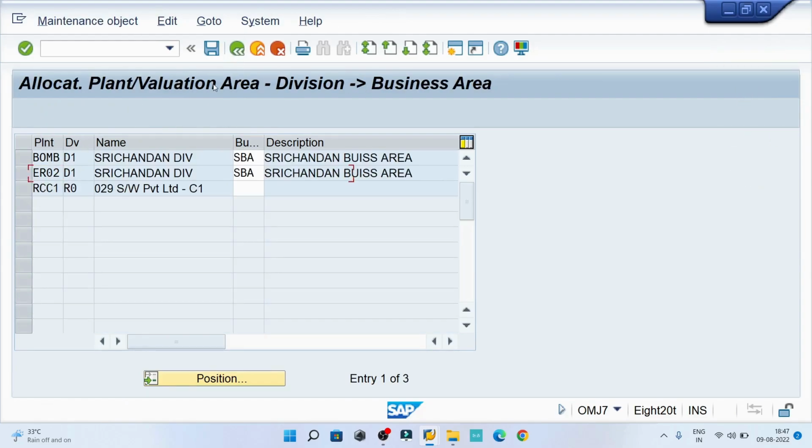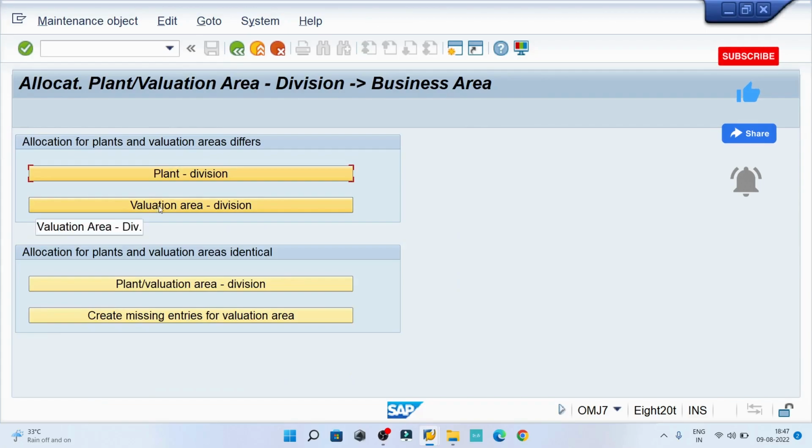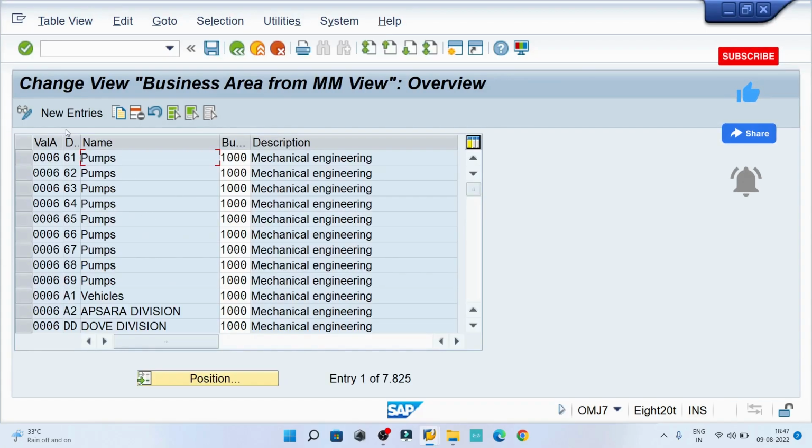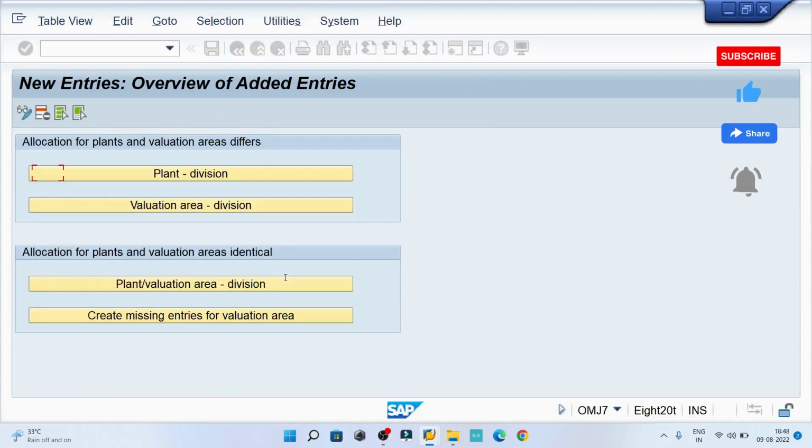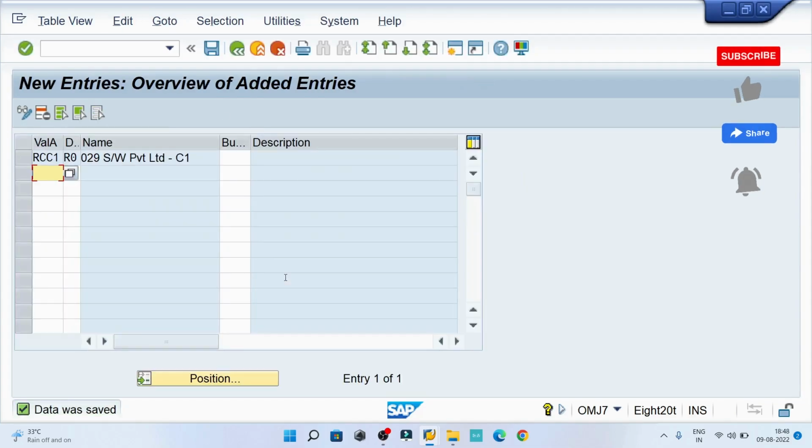Go one step back, then try to assign valuation area with the division. Same process, you need to open it. Valuation area is your plant only. Then type RO as your division. Try to save the record. That's all. You have done the assignment of valuation area plus division.